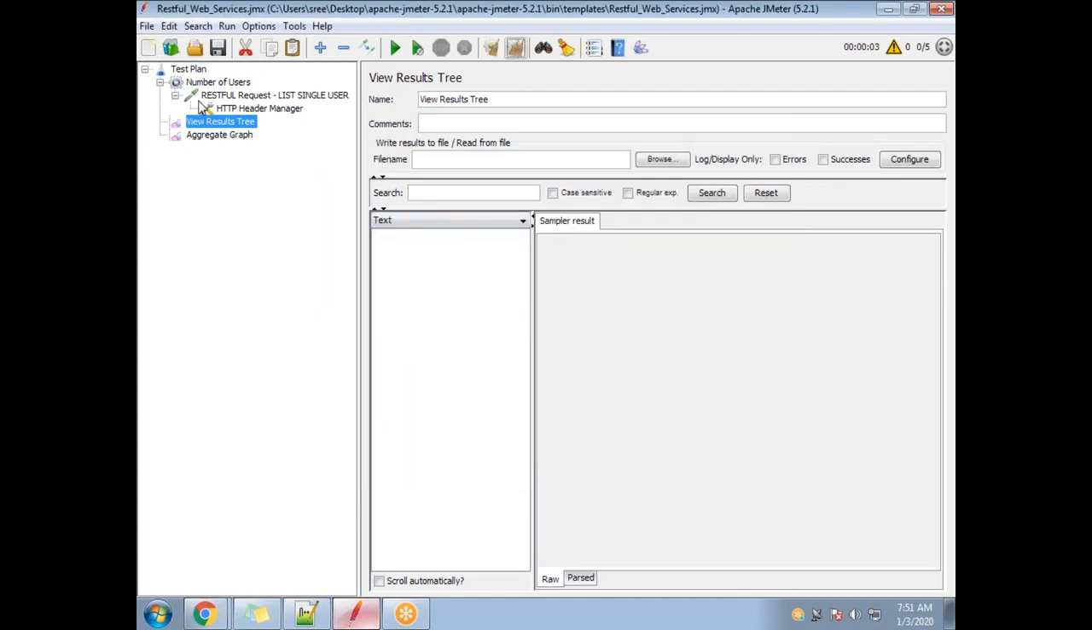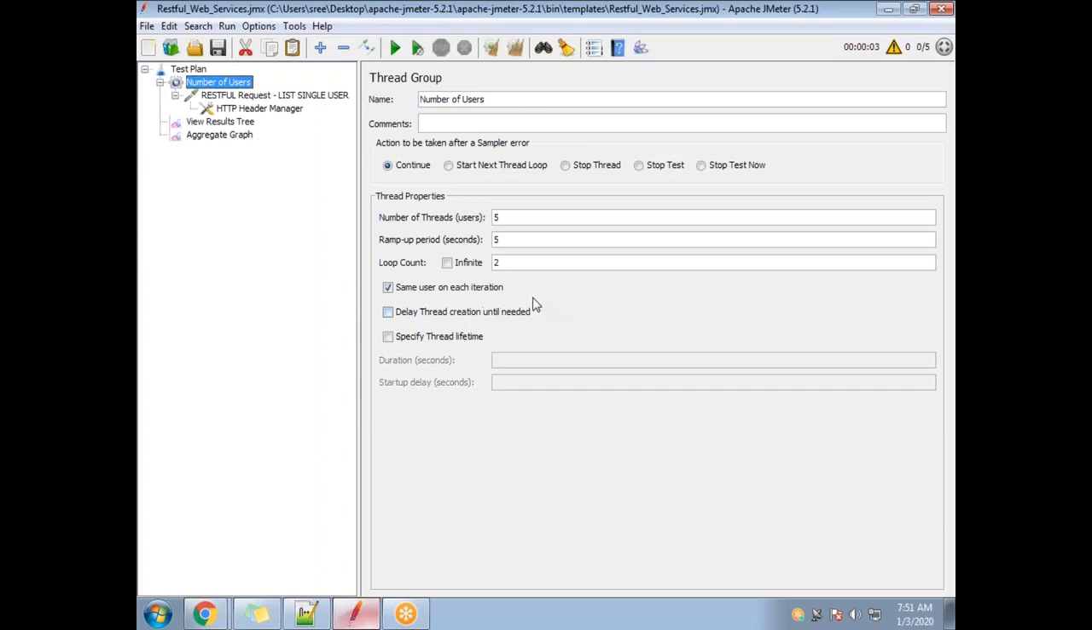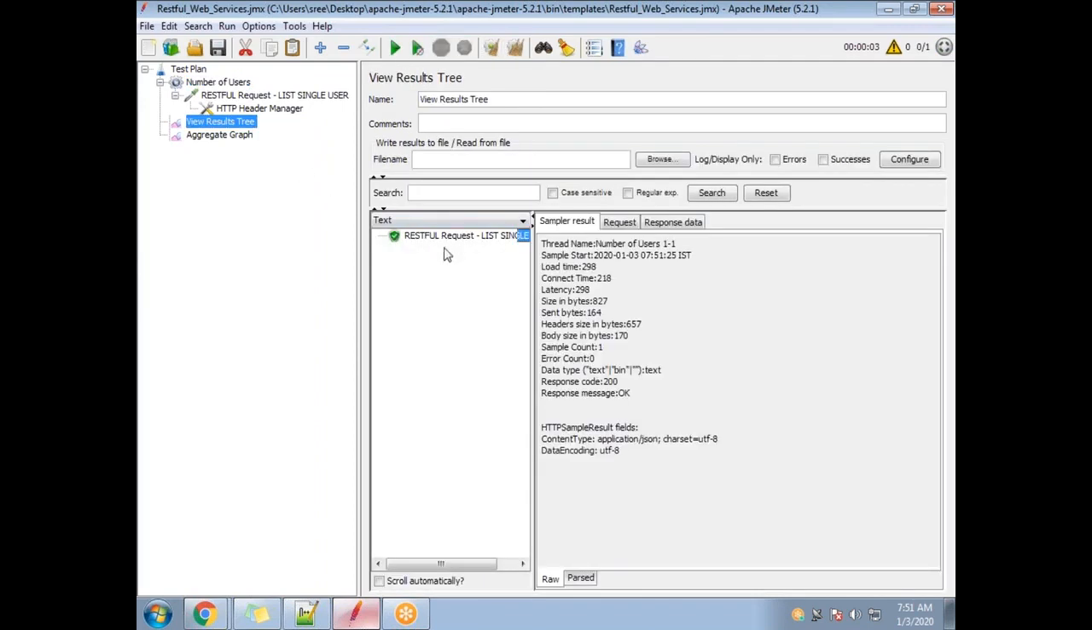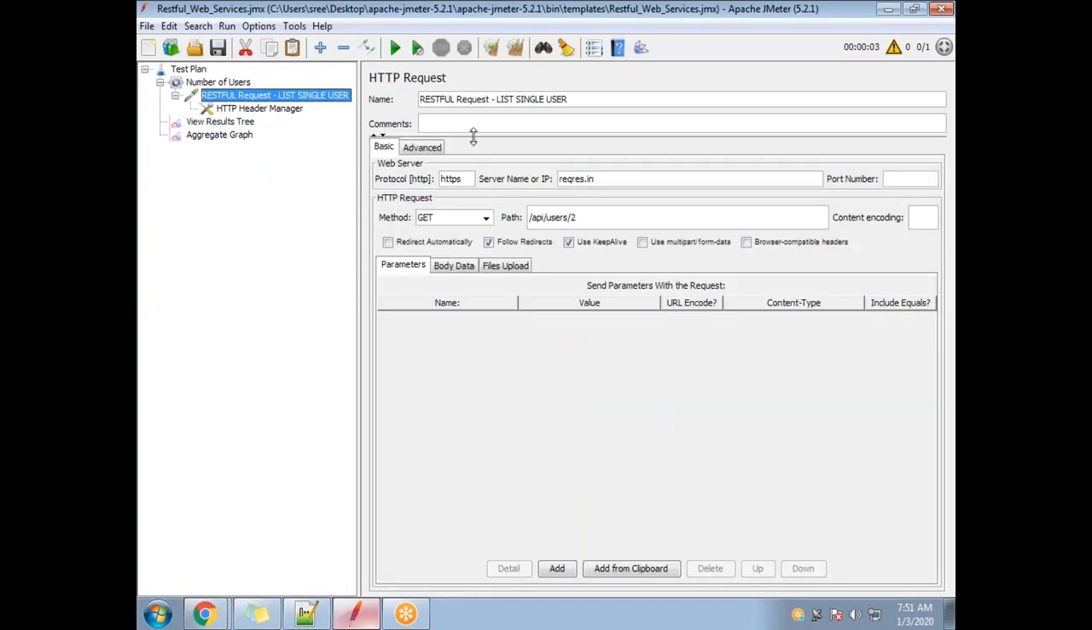Okay, so clear all, and looks like you're running it for an infinite number of times, or a lot of times. Let me run it for only one user, one iteration. Let me clear all the listeners and run it. You see my request has passed. This is how you can build a script for RESTful web services.